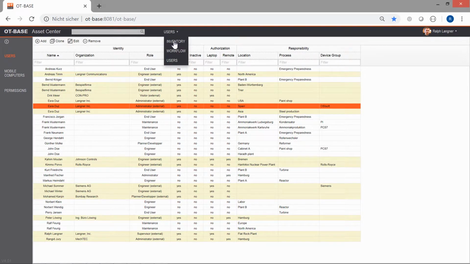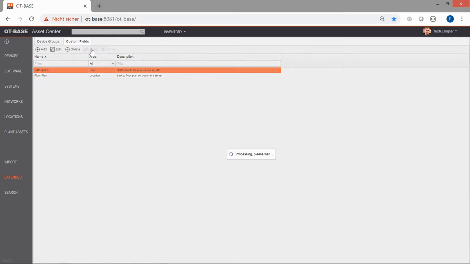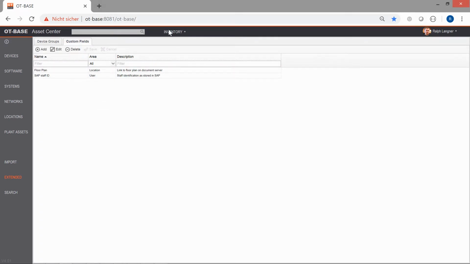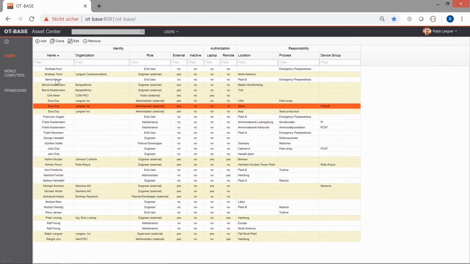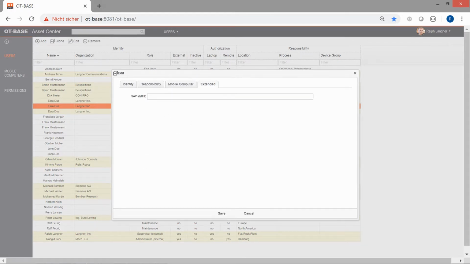In order to do this, we go back to Inventory, to the extended fields, and then we add a new field. SAP Staff ID, Staff Identification as stored in SAP, and we associate that with the user management, and then we click on Save. Let's go back to user management. In order to access our new field, we need to click on the Extended tab, and there it is.